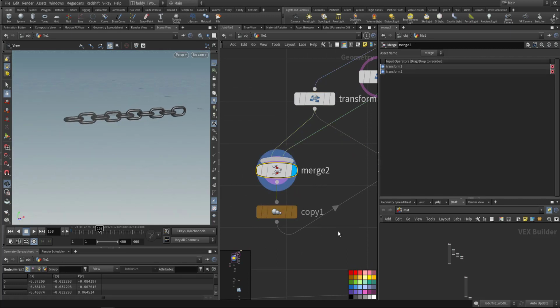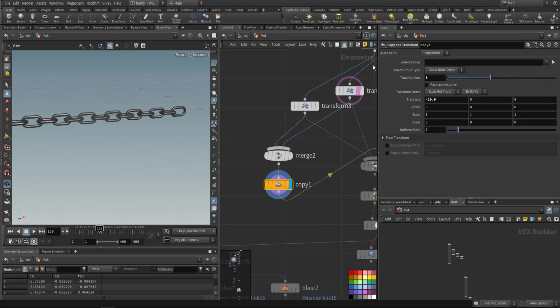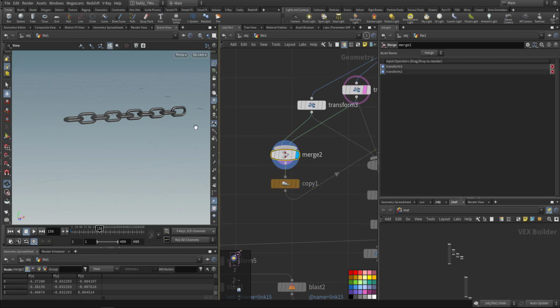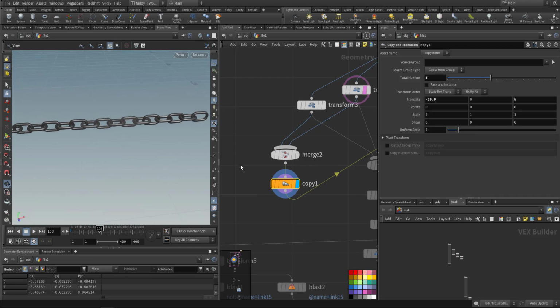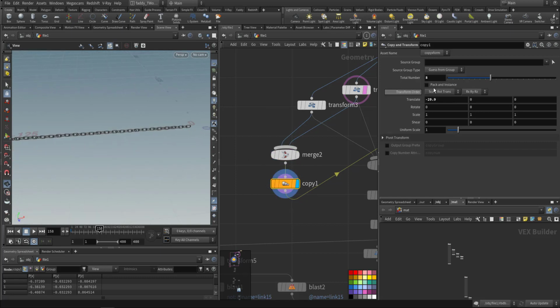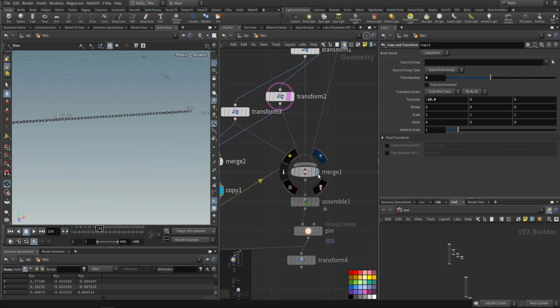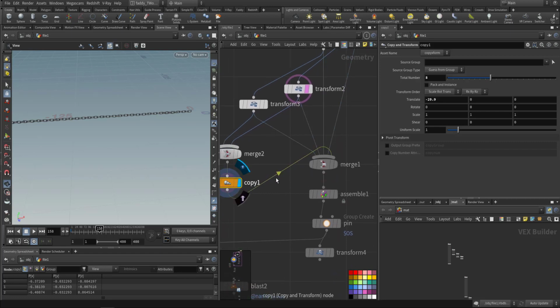You can do it this way, or you can do a copy and transform. I took these two connected links because this one ends horizontal and this one begins vertical. So when I make another copy, they will align perfectly like this. See? And I made 8 copies. I made a long chain. After that, I merged it all together.